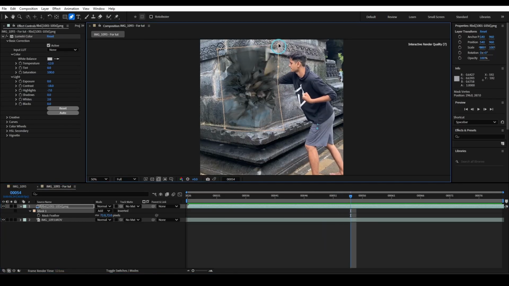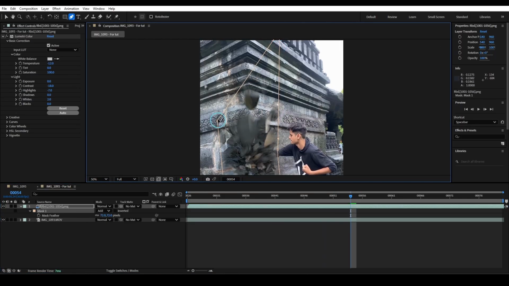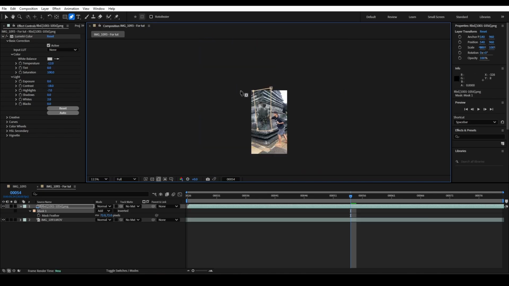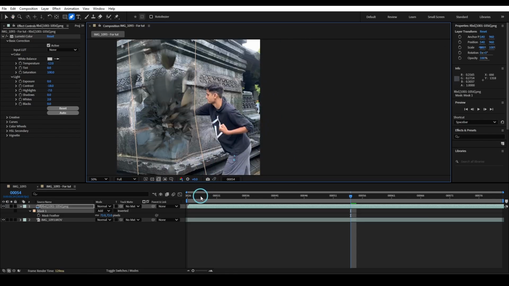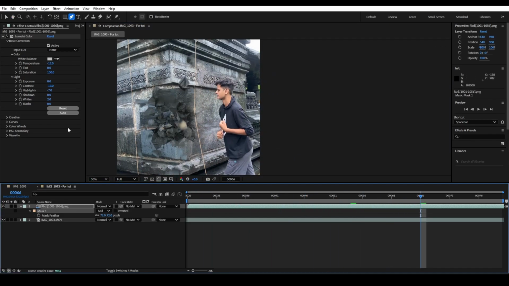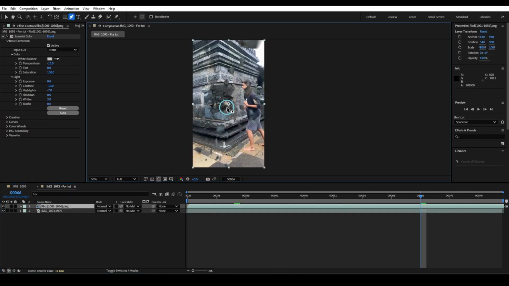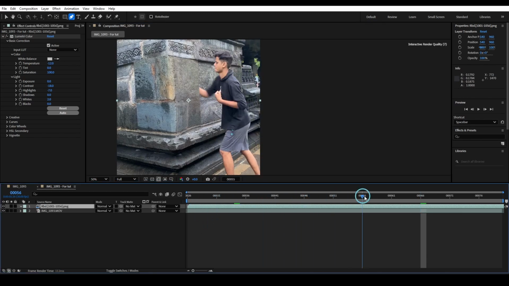Here it's getting chopped out. So here, let's increase this like this, and it is getting chopped out, so I won't draw a mask. Okay, we'll leave it like this. We can leave it like this.